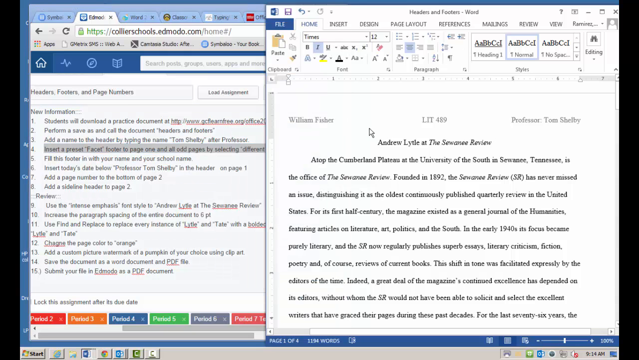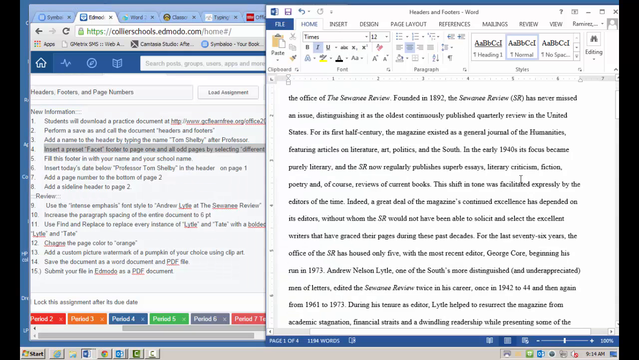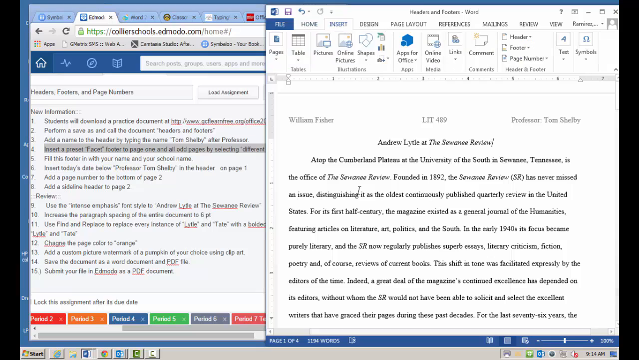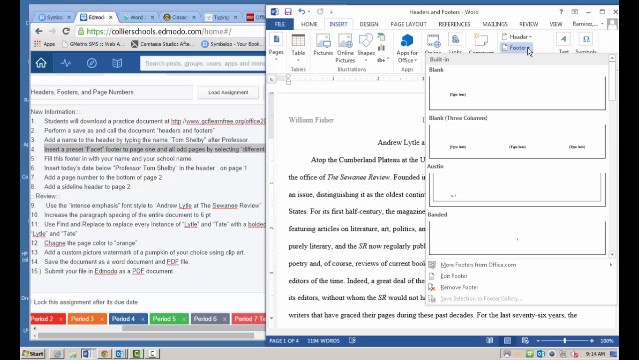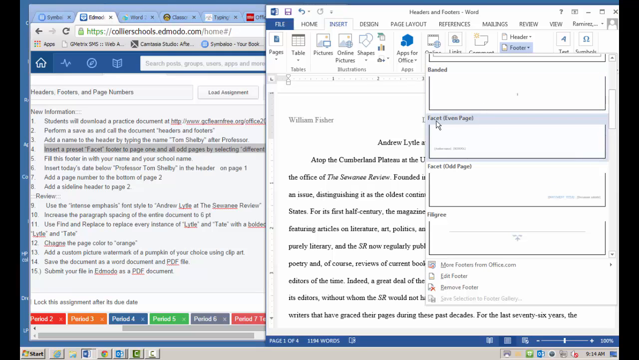So what you're going to have to do here is, you're out of the header and footer, you've got to go to the Insert tab because we're going to insert something. If you come over here to the right in Header and Footer, you can see your selections. Well, I want a footer, the bottom of the document. So click on Footer, and you can see all these different names: Blank, Blank 3 Columns, Austin, Banded, and right here you have Facet Even Page, Facet Odd Page.